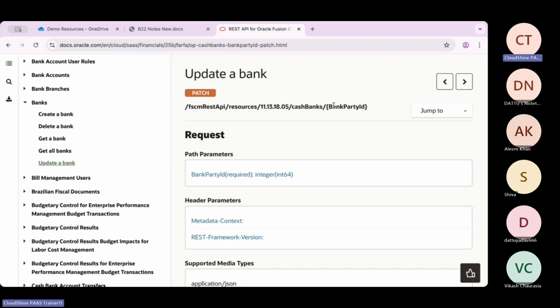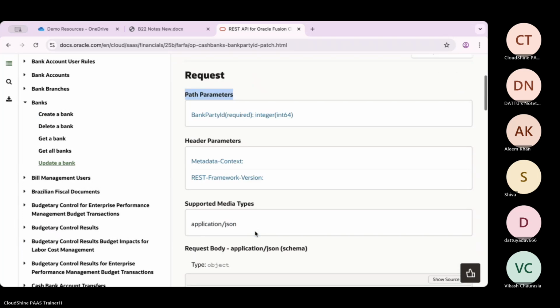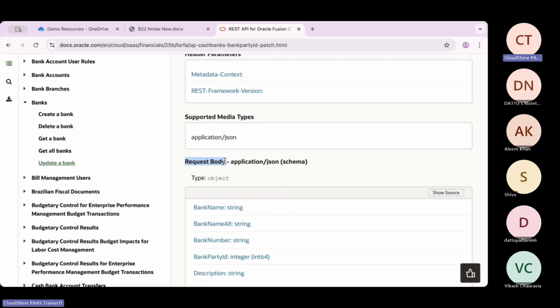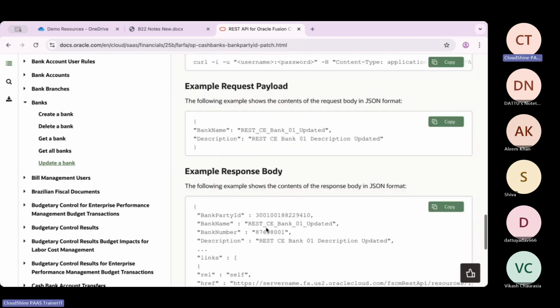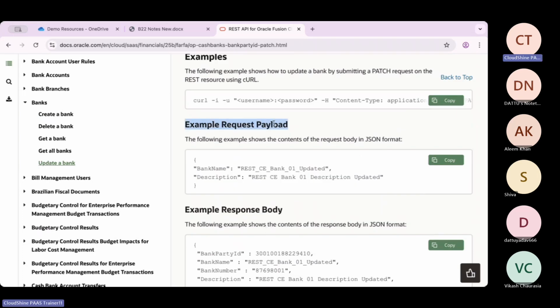So for updating, you want to update the specific record. Right? There are some hundreds of records. You can easily find whatever record you want to update based on the ID. You will enter that ID as a path parameter, and whatever data you want to update as a request body. Right? Whatever fields you want to update, you can simply enter those. If you go to example, see example request body. URL will look like this, and then example request body will look like this.